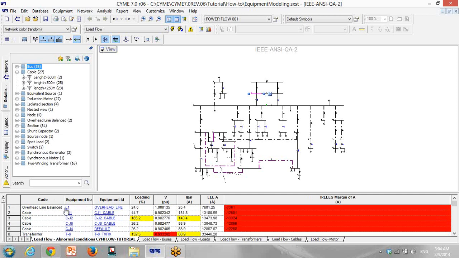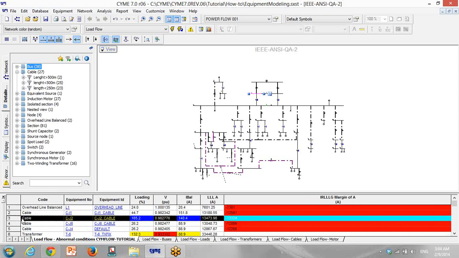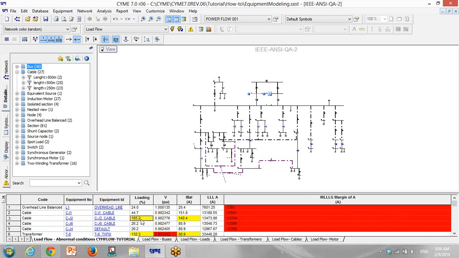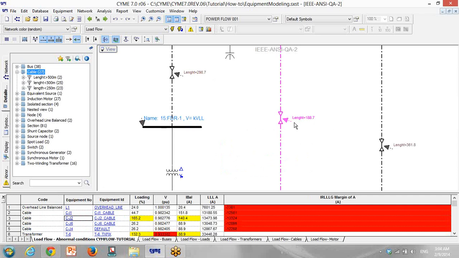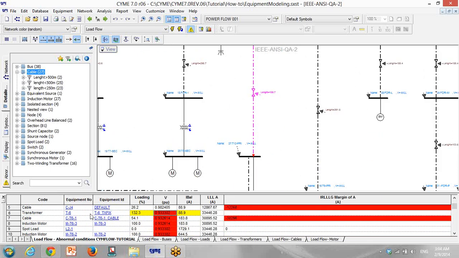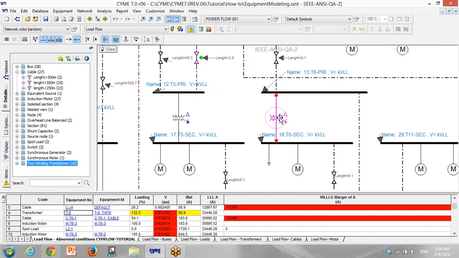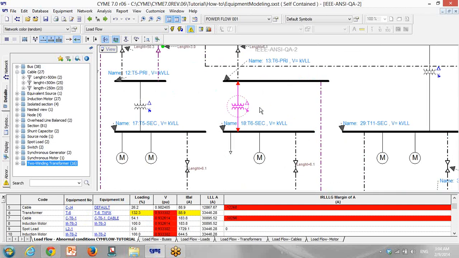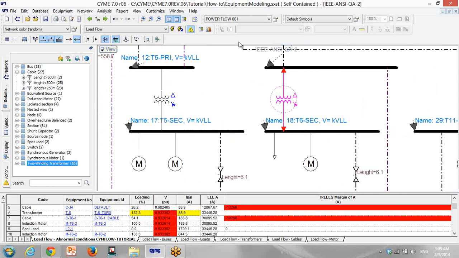For example, in the report, when you click on the report, this equipment has an overloading, and the loading is 165%. So I click on it, it shows me the location on the network, and you can find it. When you have some problems in the network, for example here, there's a transformer, you have under voltage and also overloading. Click on it, it shows me the transformer and all the data is also, of course, available here.